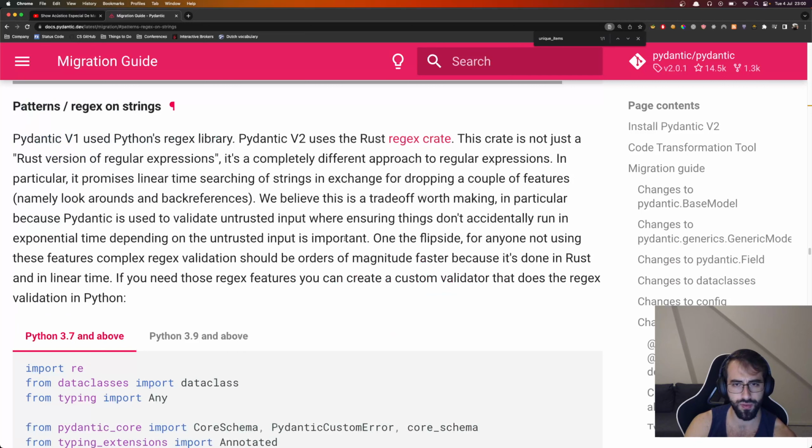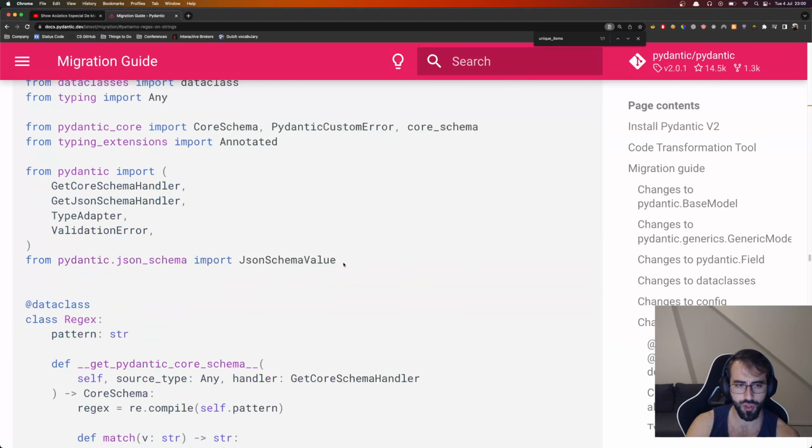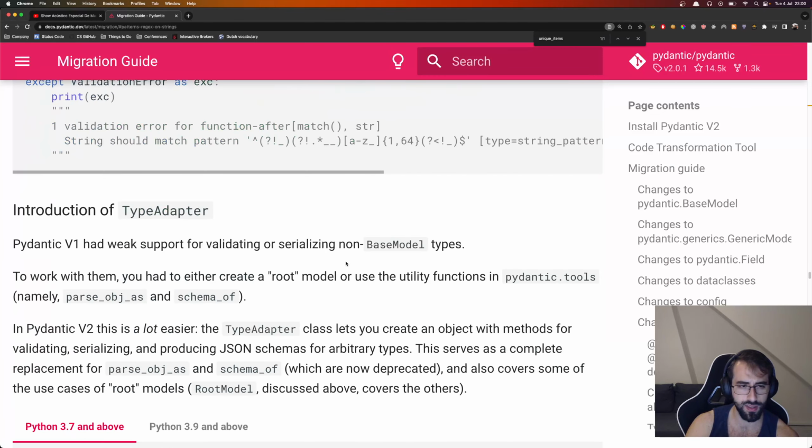There is some stuff written about the regexes. We use a different strategy for regexes, so you might be surprised by some behavior, but the thing is it's much faster than it was before. But I think some regular expressions might not work as expected. So please check this section. I'm not really sure what's here. This is what you should be aware of.